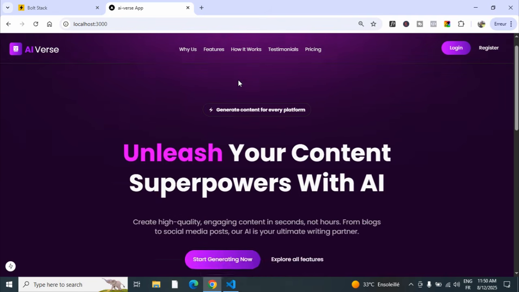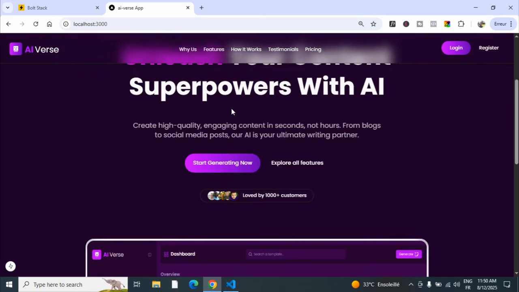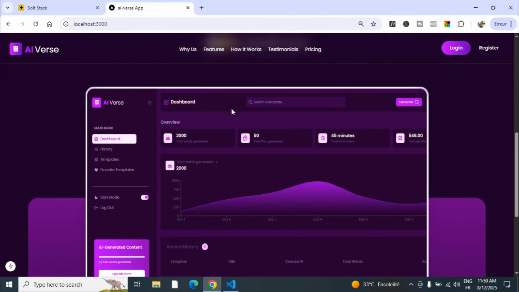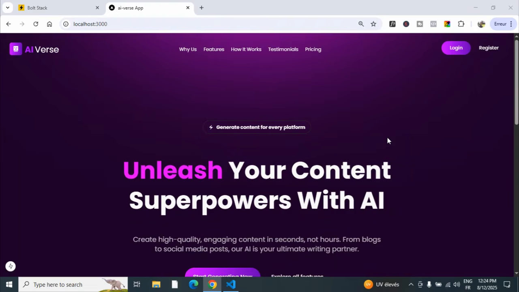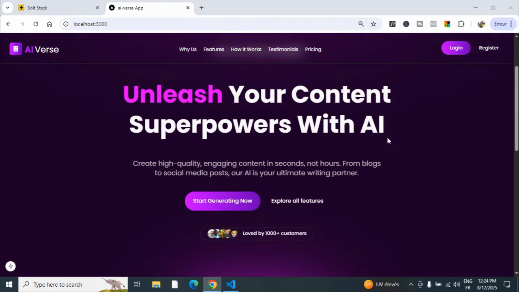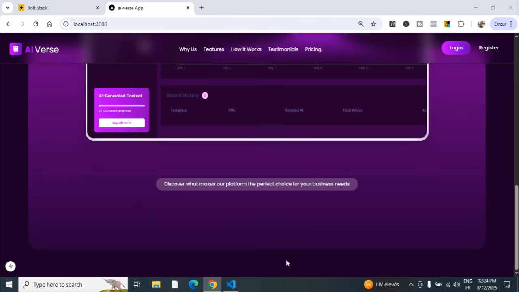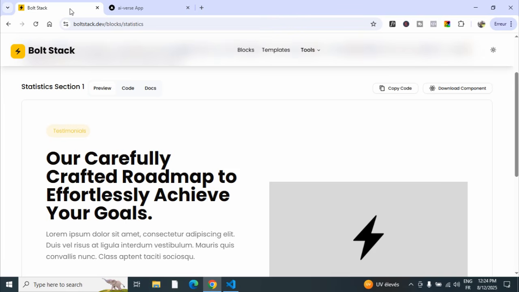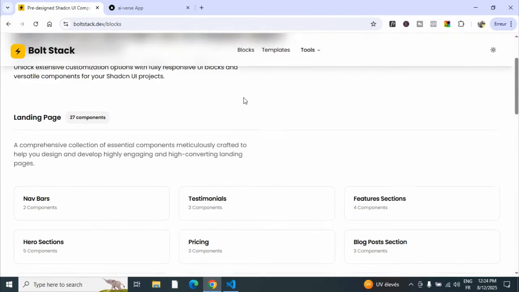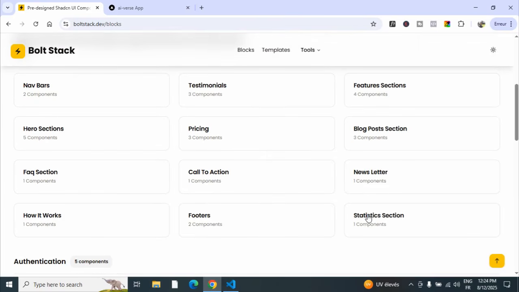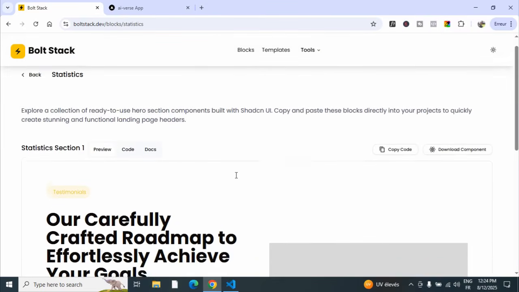So this is our navbar and this is our hero section. The next section that we are going to tackle is the statistics section. After we're done with the navbar and the hero section, the next component that we're going to be adding is the statistics section underneath the hero section. Again, we're going to go back to the Ballstack.div. So click on the blocks, or go to the blocks page, and click on the statistics section. And so this is the component that we're going to be using.